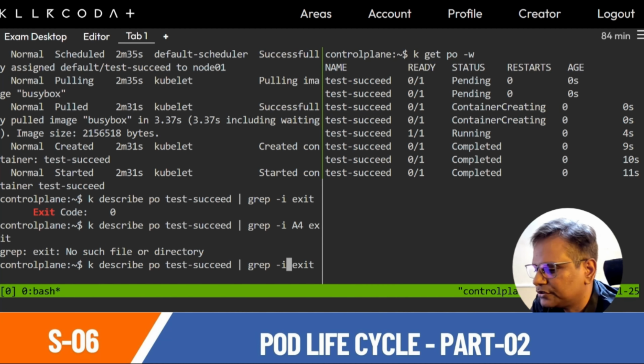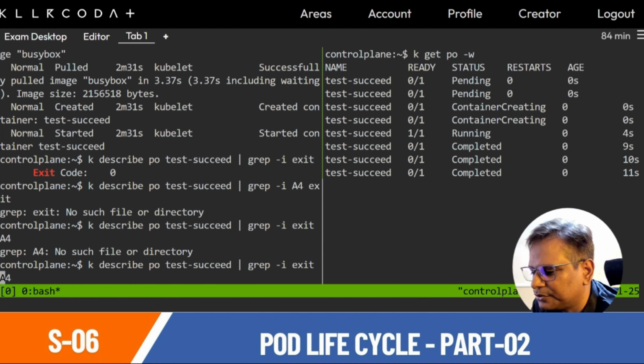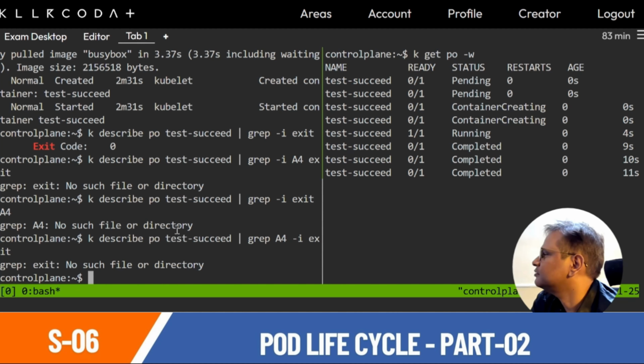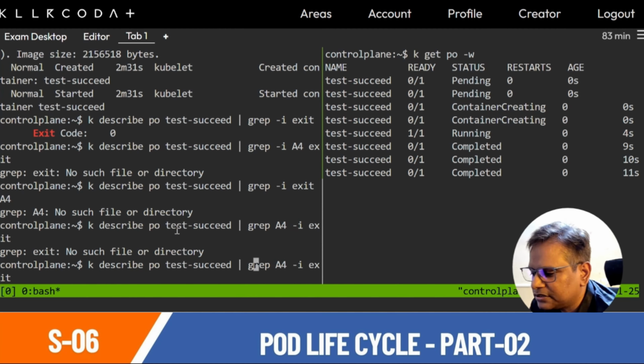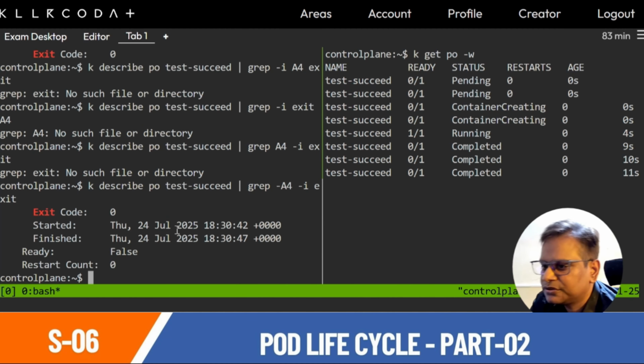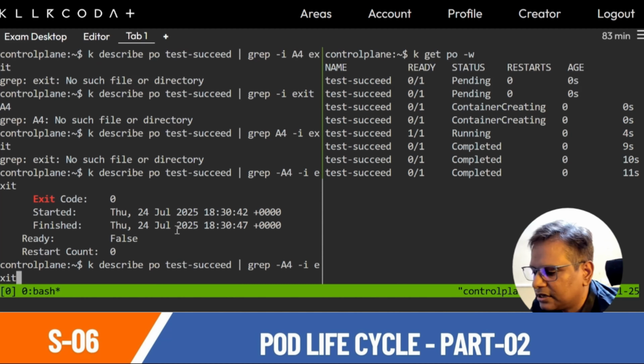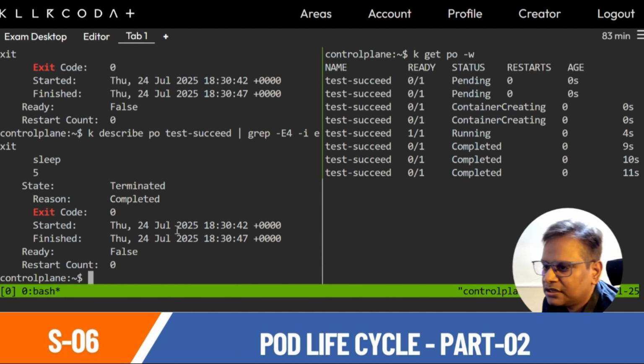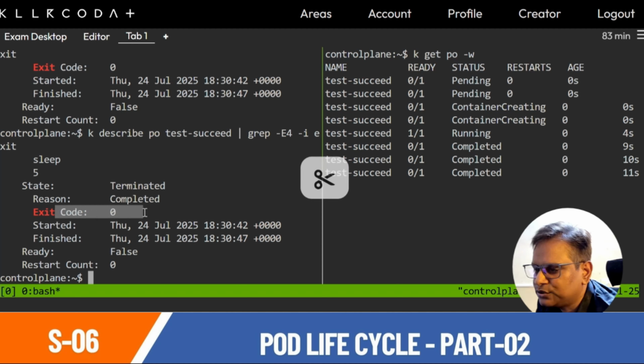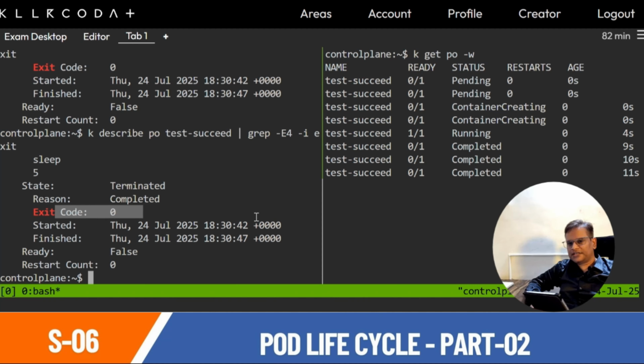Sorry, where am I putting this? I forgot something, that is -A4. So here you will see the reason is Completed, and the exit code is 0. Now we understand the succeeded state. Your pod didn't reach succeeded earlier because it never completed naturally.